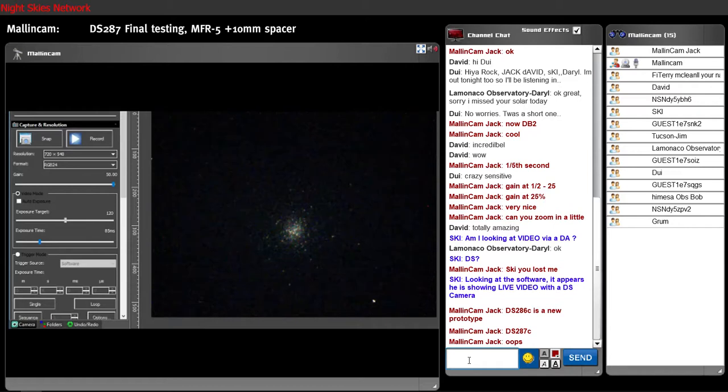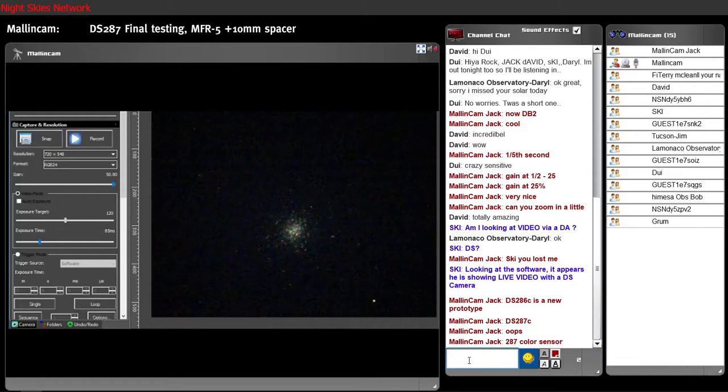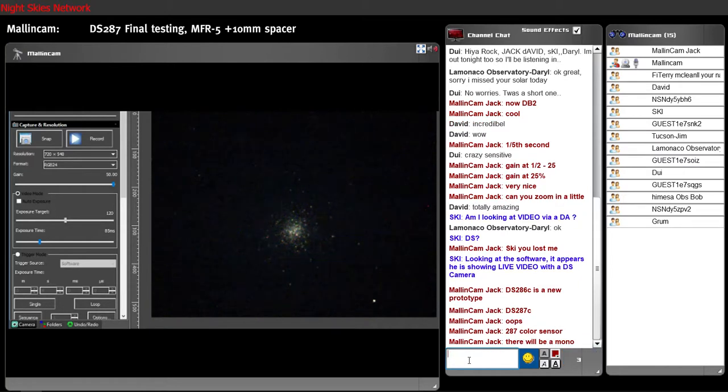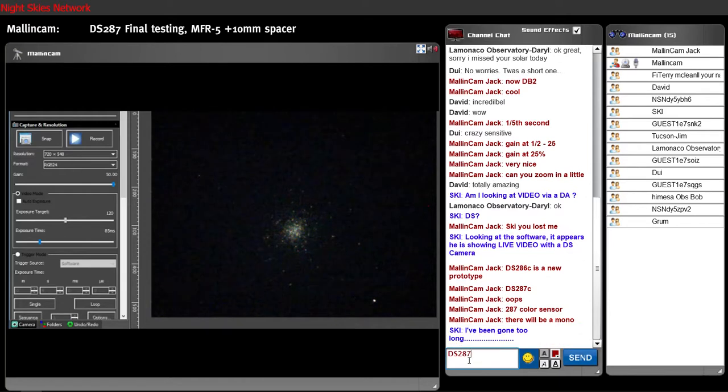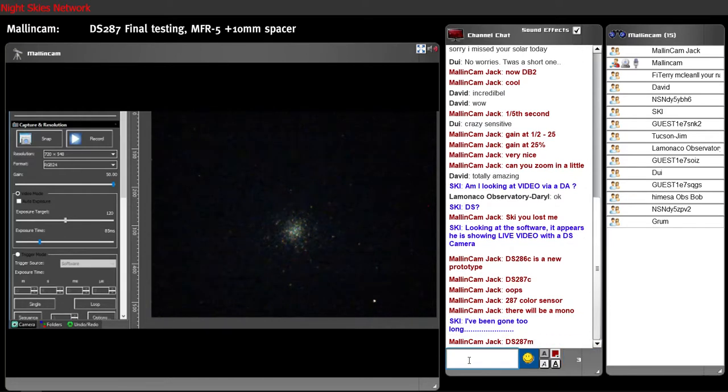Yes, this is a new prototype, Jack. Absolutely right on that. It's a DS287. It includes an IMX287C color sensor, but there's going to be a black and white sensor that will have nearly double the sensitivity. We're waiting for the sensors to arrive at the moment, and there will be a mono available.